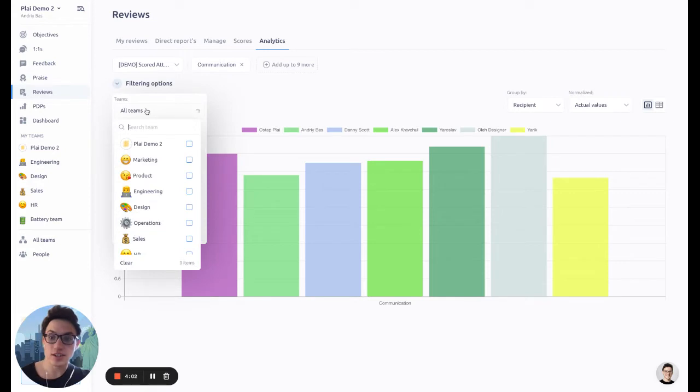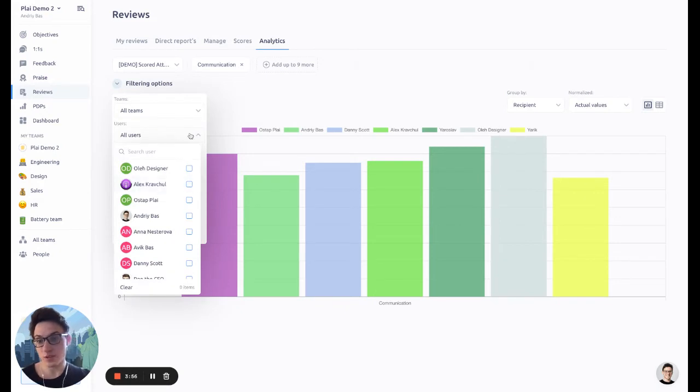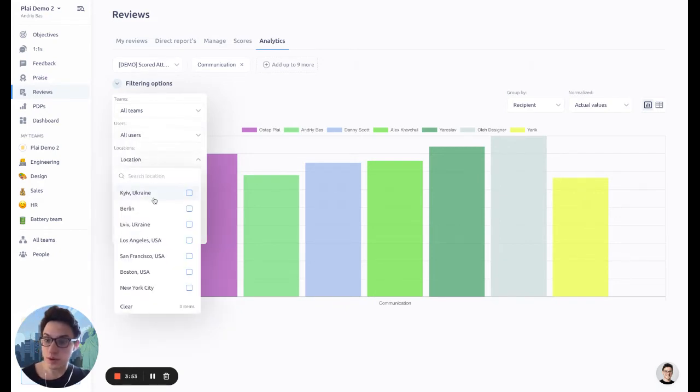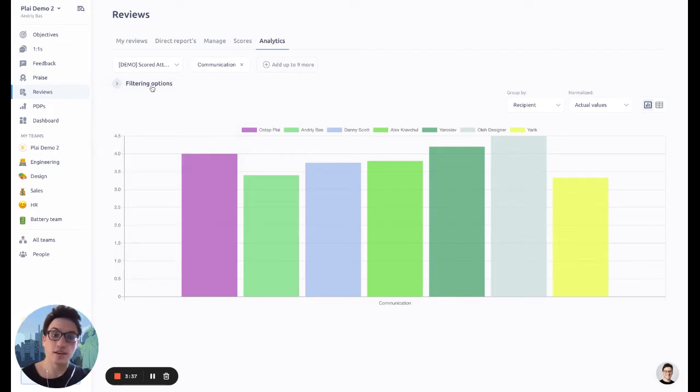I can filter my team, my people here, by team, or filter specific users only, or group them by location, or by their birth date, so that I can analyze how our senior versus junior members are doing, or by their tenure in the company, how long they have been here, or by gender, so that I have very powerful analytics for analyzing my team by any criteria.